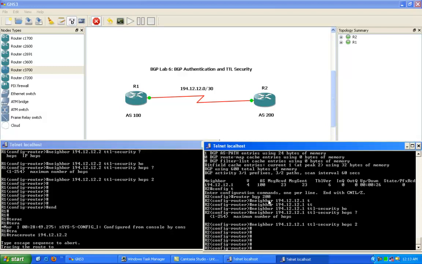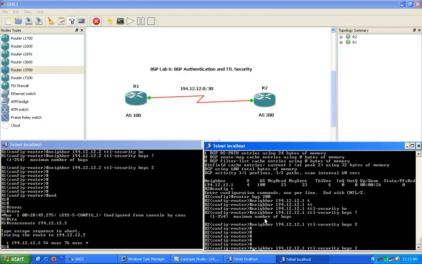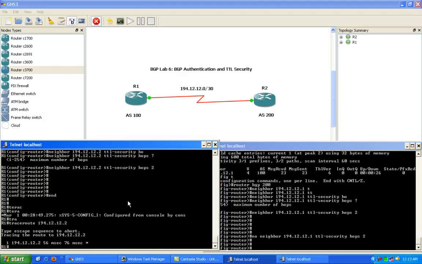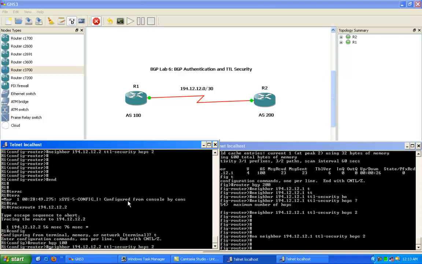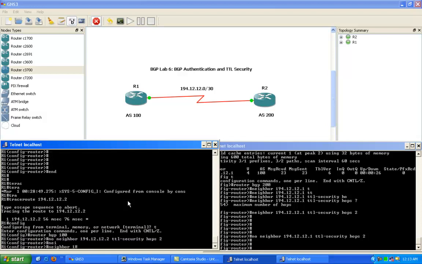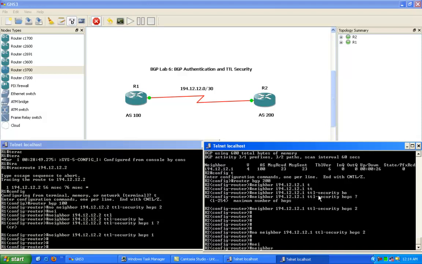So let's go ahead and take a look at this TTL security hops feature in BGP and see if we can actually see this feature in action. What we'll do is take this hops 2 statement off. We'll do a no neighbor on both sides here. We'll do a neighbor 194.12.12.2 TTL security hops, which is going to be 1. Same here on router 2.